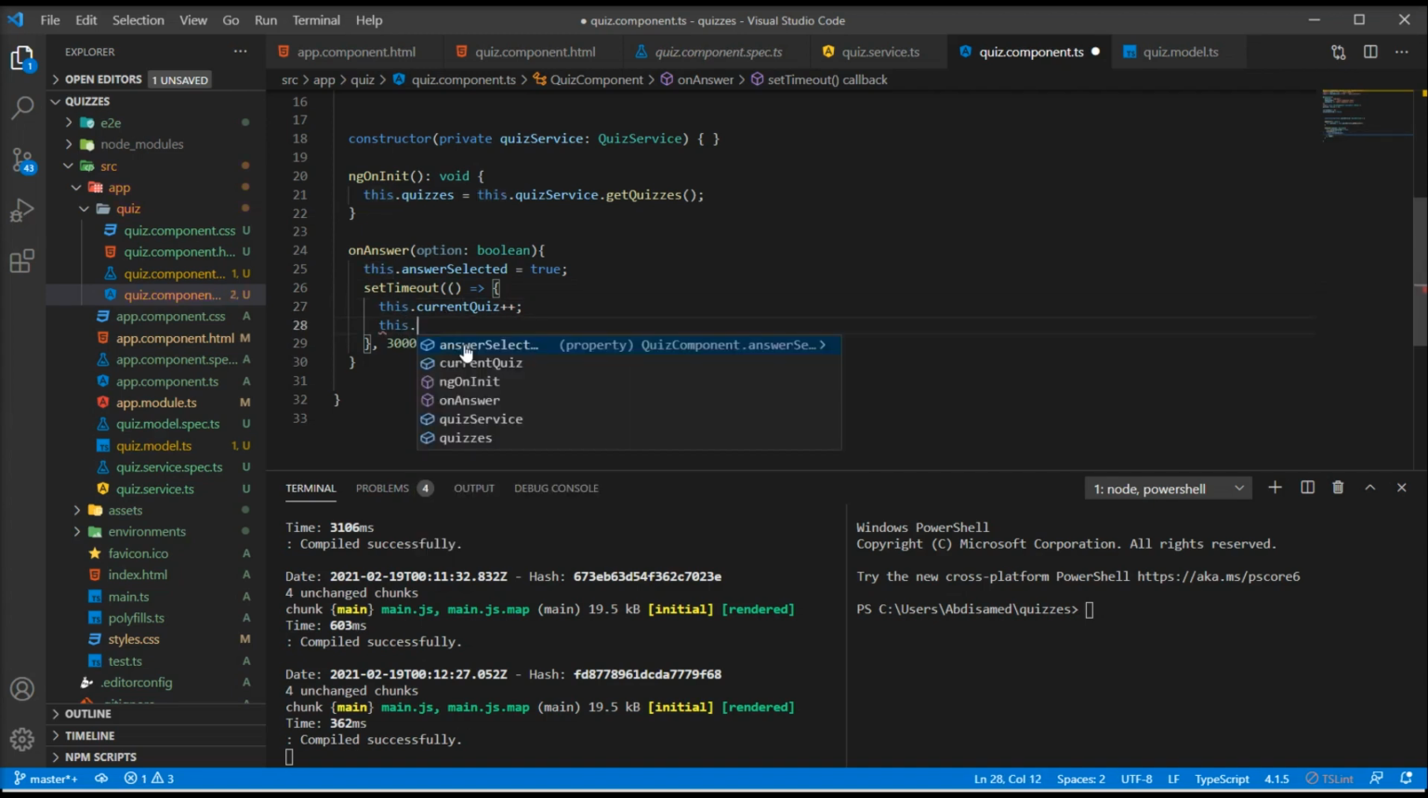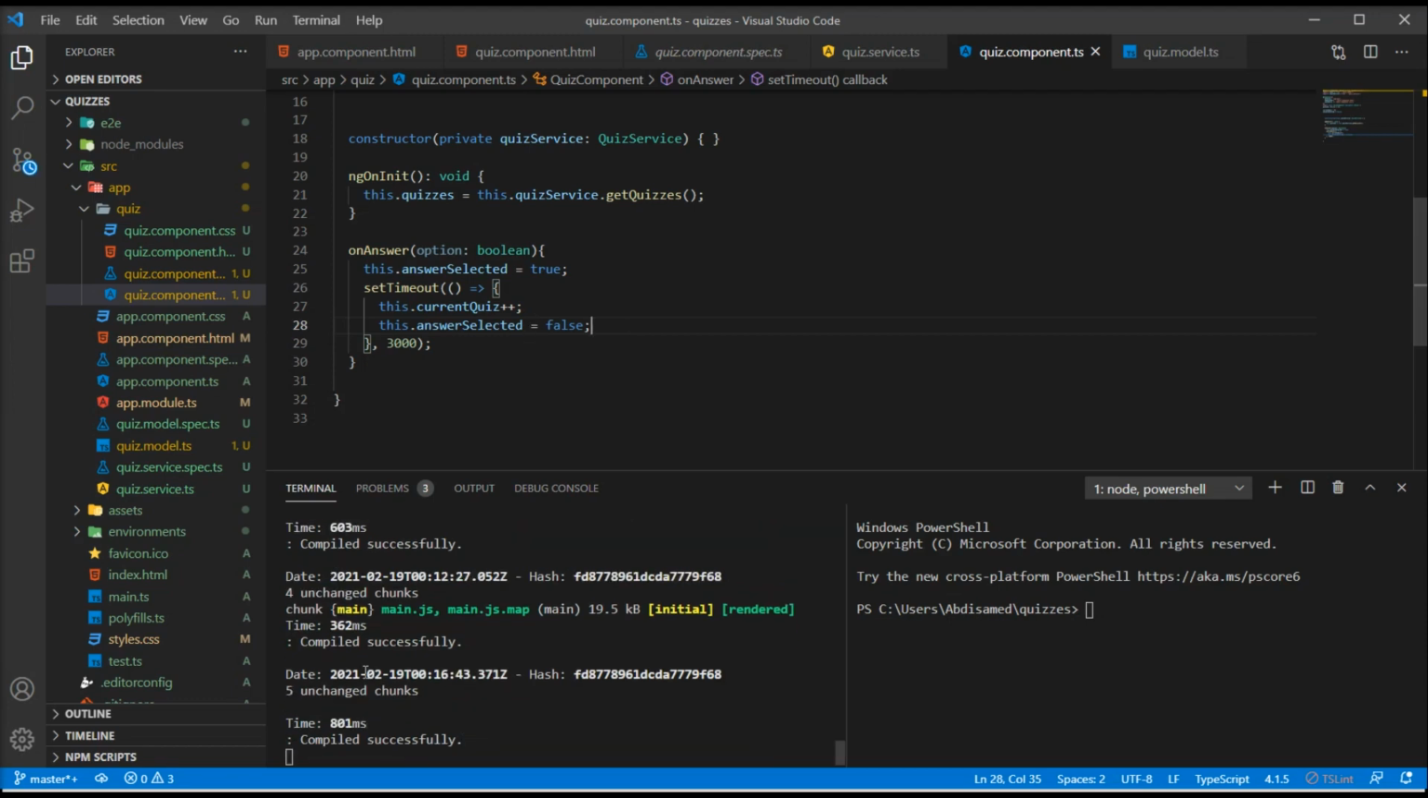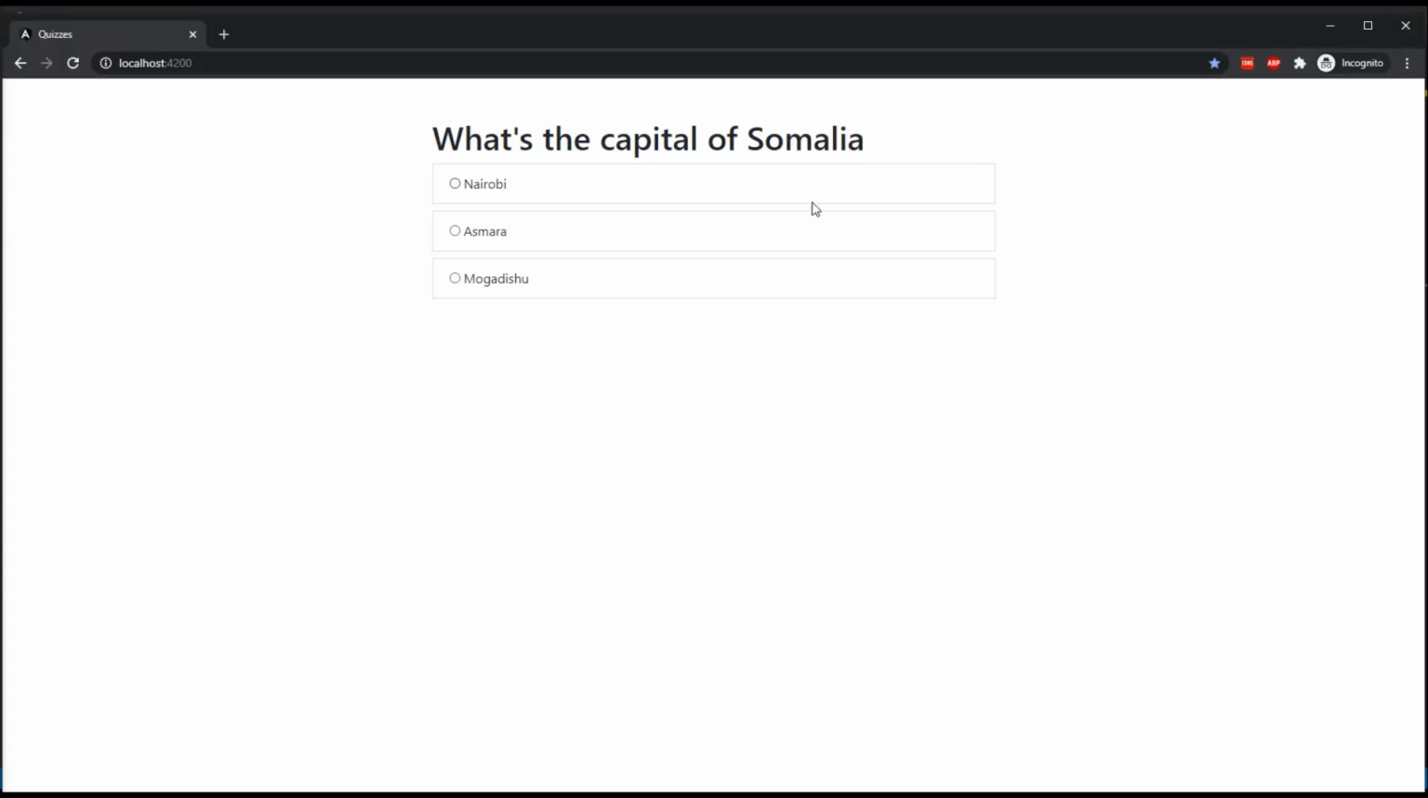And whenever we go to the next question, the radio buttons should again be clickable. For that we say it is false. Great.